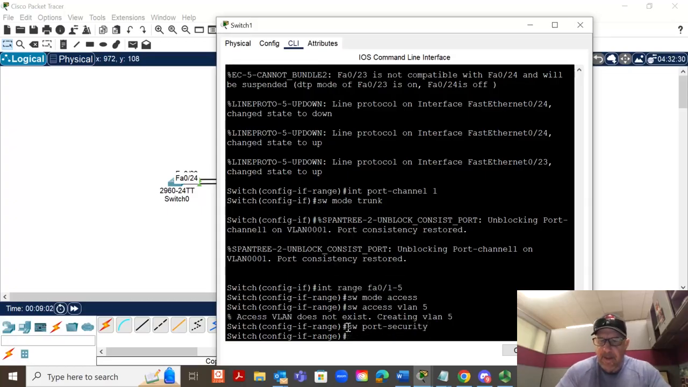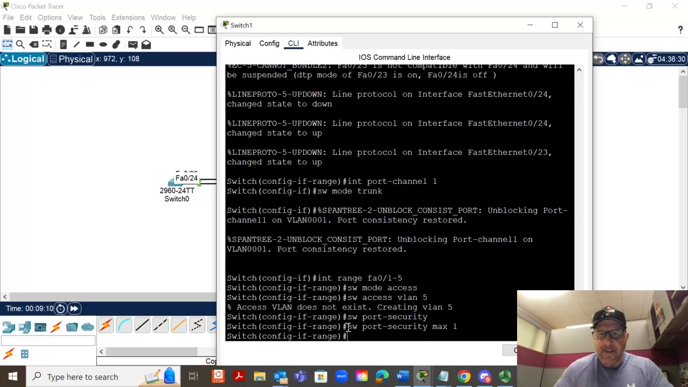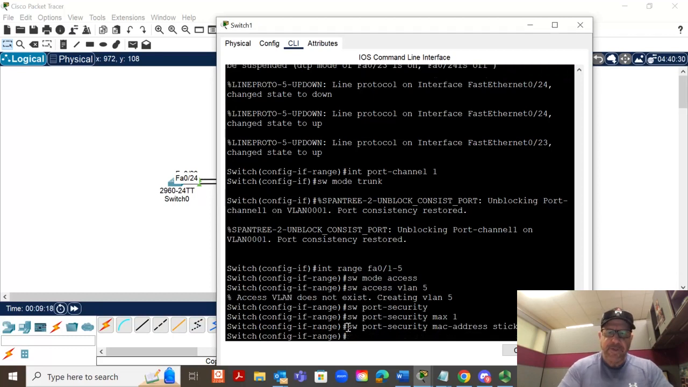hit enter, hit the up arrow, right, for command history recall, hit the space bar, type maximum 1, and then hit the up arrow, delete maximum 1, type mac-address sticky, and then we'll specify the violation mode, which will be shutdown.